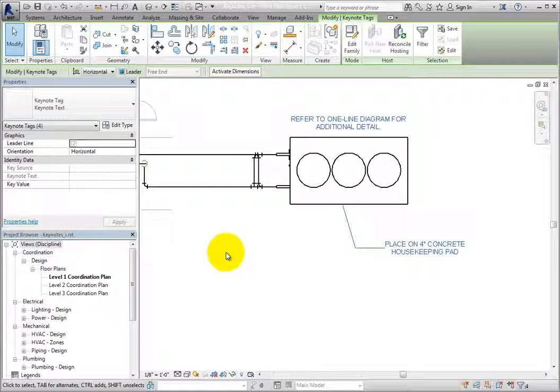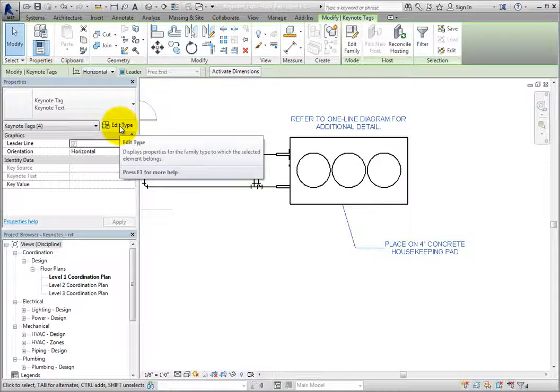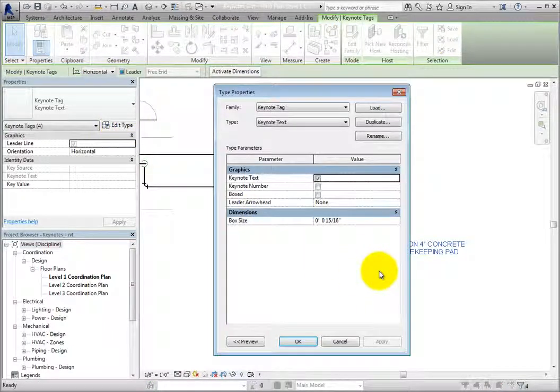You can easily customize the way the text appears. In the Properties palette, I'll click Edit Type. In the Type Properties dialog, notice that I can include the keynote text, include the keynote number, include a box around the text, and adjust the leader arrowhead. There is currently no arrowhead.